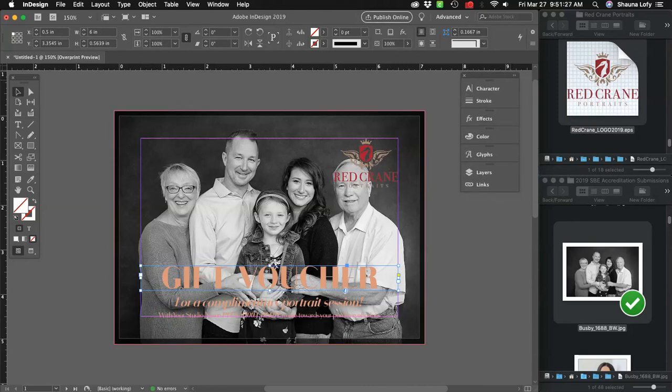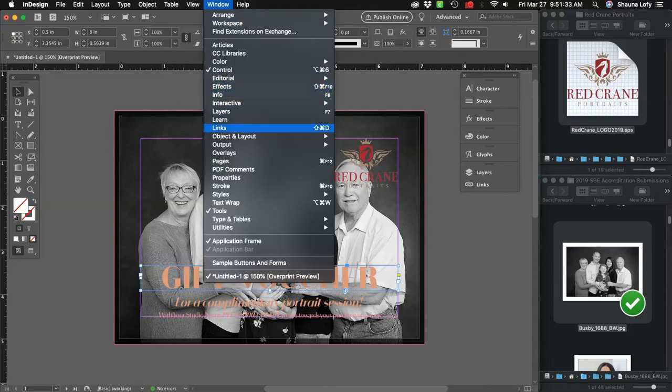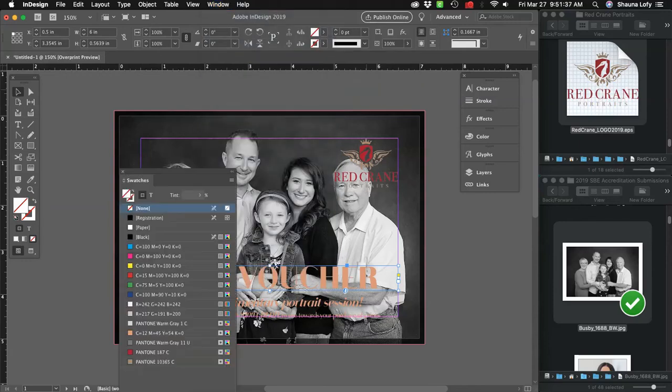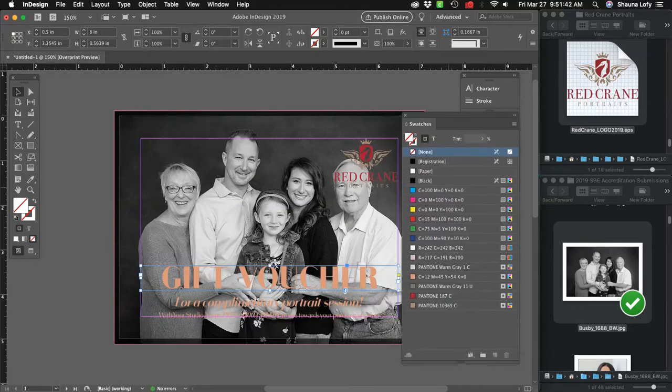So we're going to open up our swatch panel, and it looks really similar to the one that's in Photoshop. Just go to Window, Color, and then click on Swatches. And that's going to open up our swatch palette. Oops, I'm going to deselect. I want to turn that off, because if you have anything selected, it's going to change the color of that entire graphic frame.